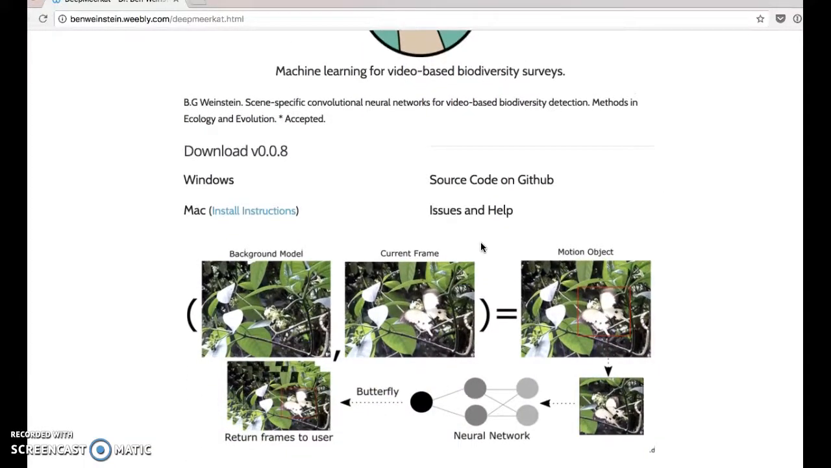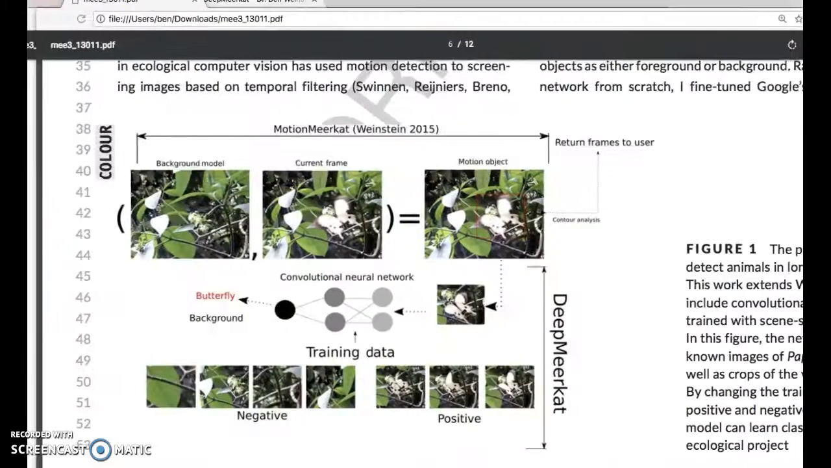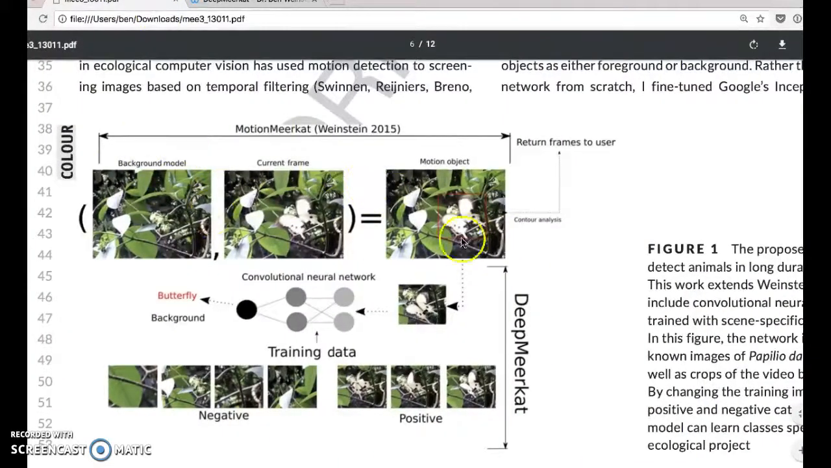For those of you who have used DeepMeerkat before, the motion-based set of tools, I want to be clear that the two tools are linked together. DeepMeerkat lives inside of DeepMeerkat, so we're going to have this background model computed inside. And then optionally, we might provide training data to say, yes, these are types of frames I'm interested in, and these are frames that are not, and that we're not interested in.